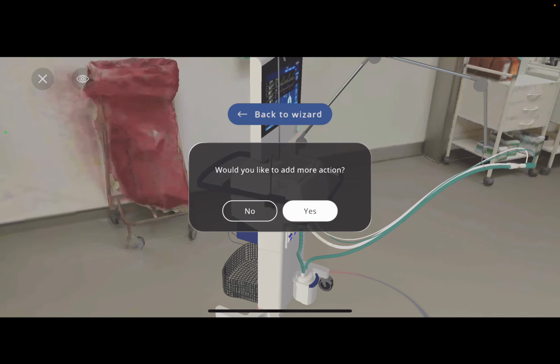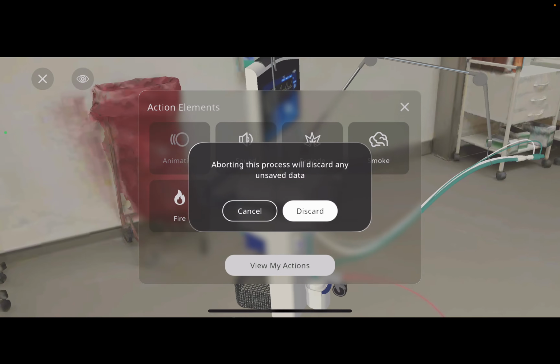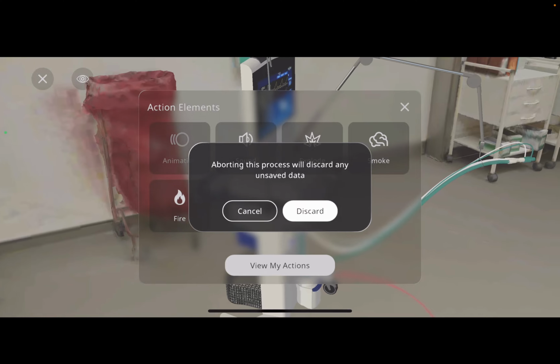Next. I can select action, create an action, etc. I can discard that if I don't want it. I can close. And now I can save it private, public, or marketplace. So I'll save it private for now.